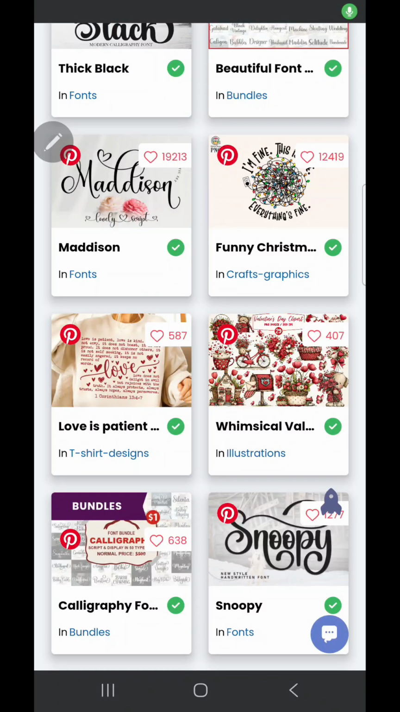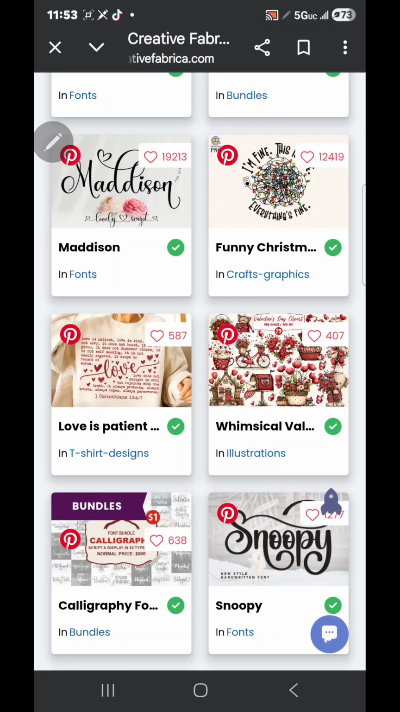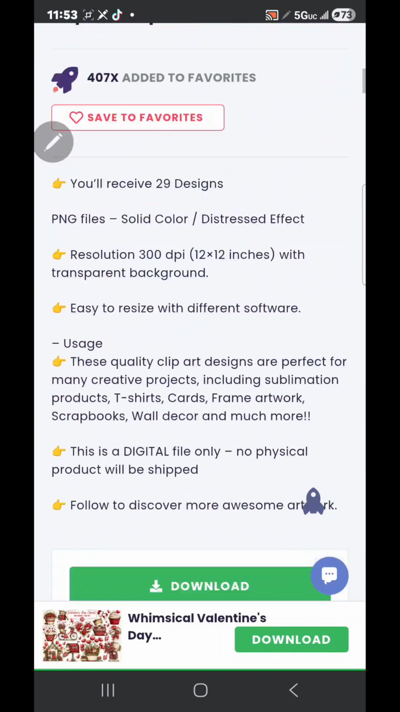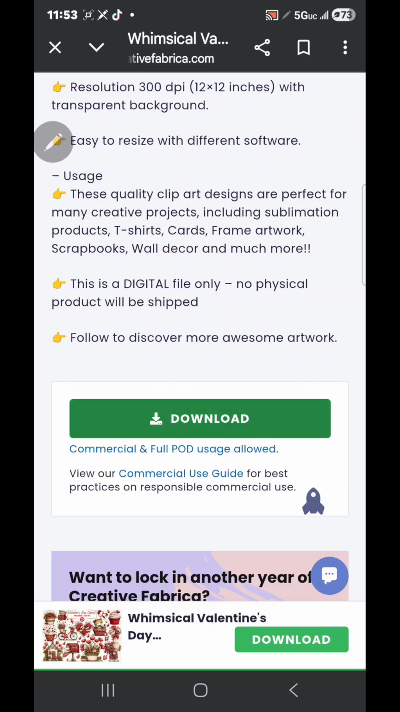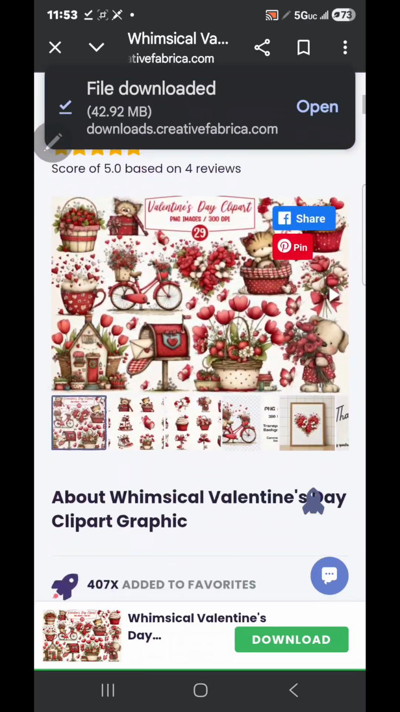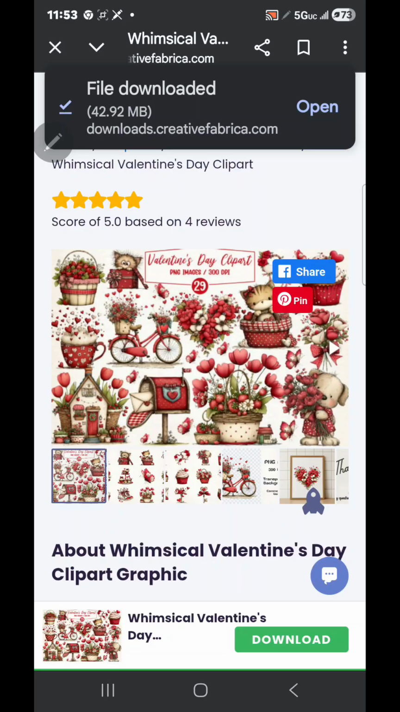I am using my phone to do some creating. So right now I am in Creative Fabrica and I found these whimsical Valentine designs here. And so the first thing I'm going to do is download this bundle here, which is really cute. It's got all kinds of awesome little designs in it.